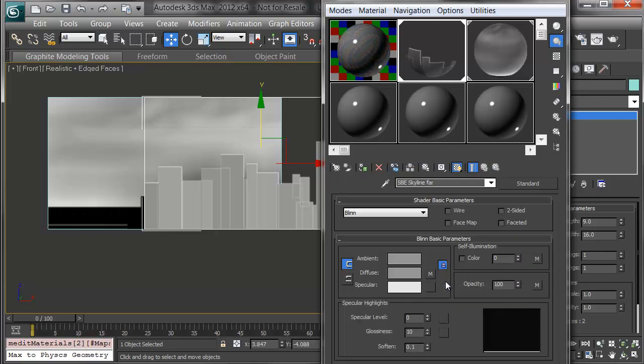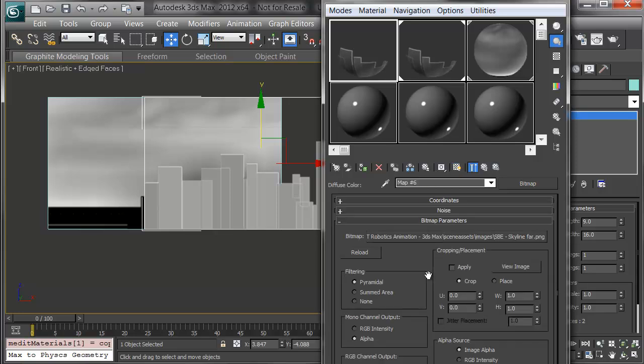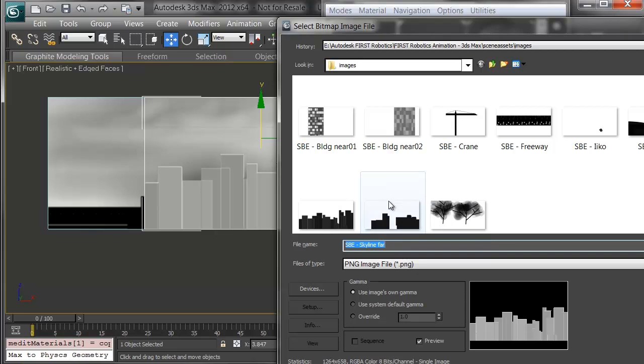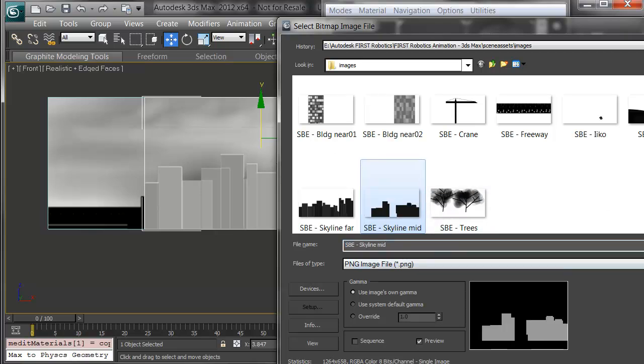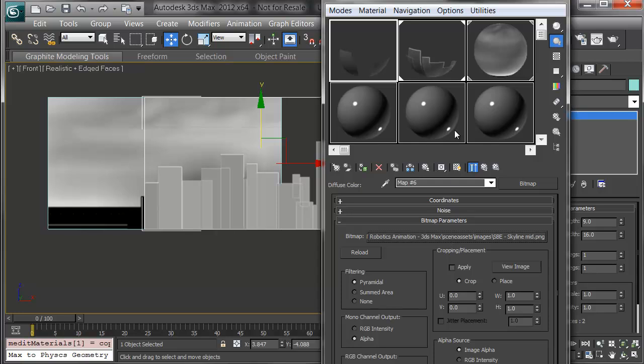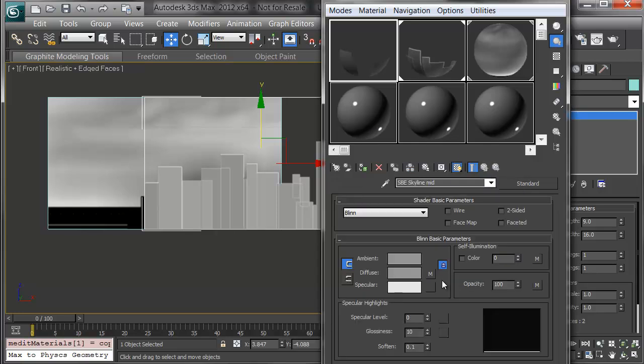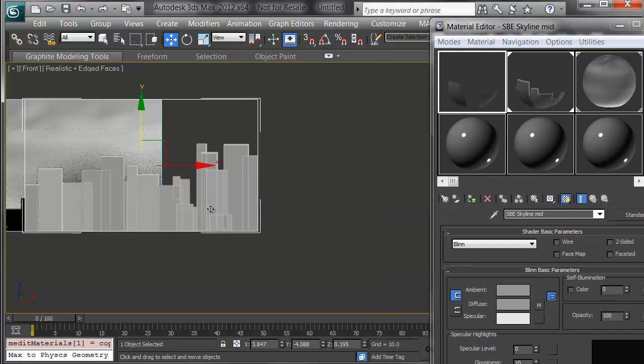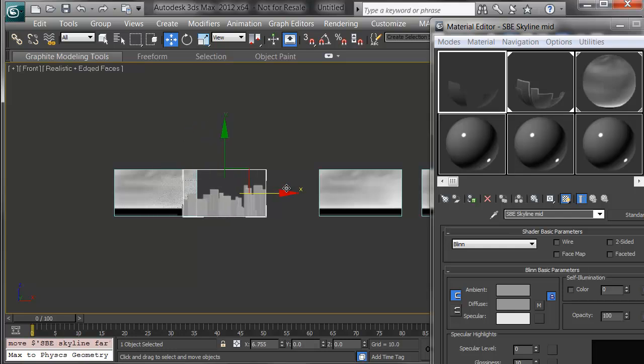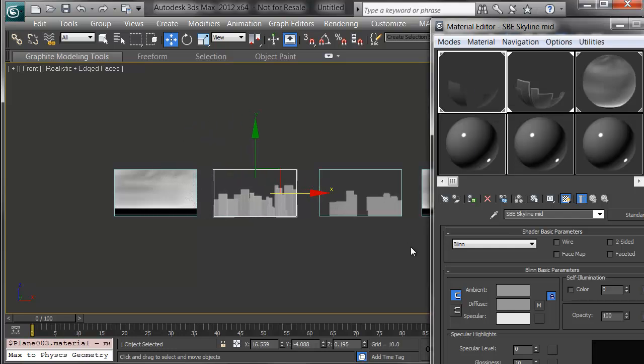This is the cool part now. I've taken the map and I've instanced it to diffuse, self-illumination, and opacity. I can take the material, copy it over, rename it. This will be Skyline Mid, and go and change one map. In this case, picking my middle skyline. Because that map is instanced, all of them change, and there is my middle skyline material ready to go on the next plane. I'll repeat the process for all of my elements to set this up.